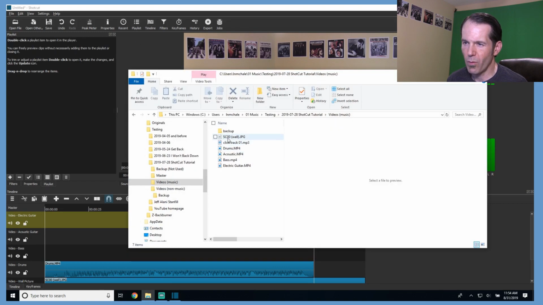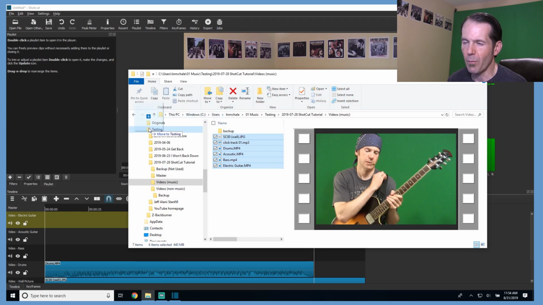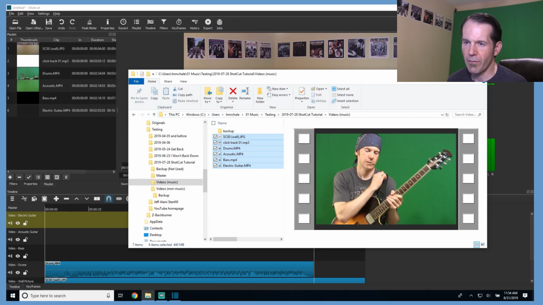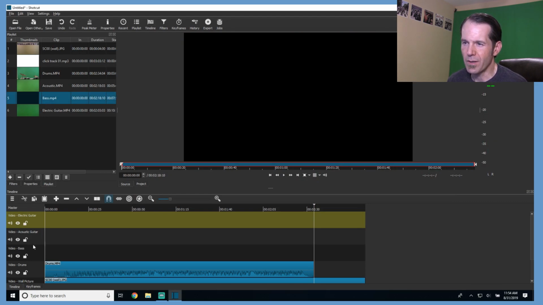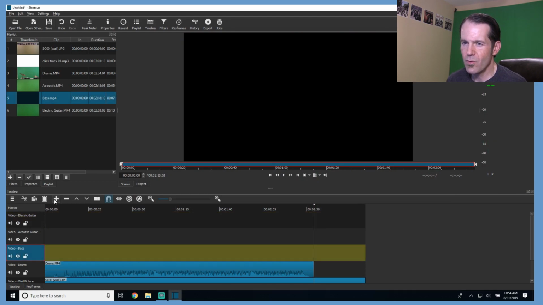We'll open File Explorer and just drag our files into the playlist. Then we can double click on the source file we want, click the track we want to add it to, and hit the plus button. We'll import the last 2 tracks the same way.